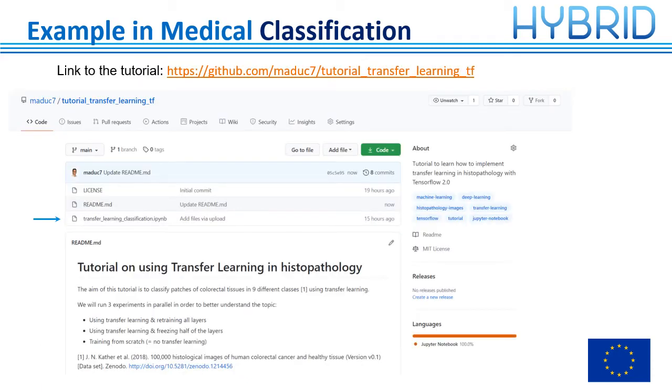Now I invite you either to pause the video and take a bit of time to run the tutorial on the histology images, or you can just open the link and take some time later. So the tutorial here is a Jupyter notebook written in TensorFlow, and it's on GitHub. So here you will really get each step explained in a very detailed way, and you will get to better understand the concepts we just saw.